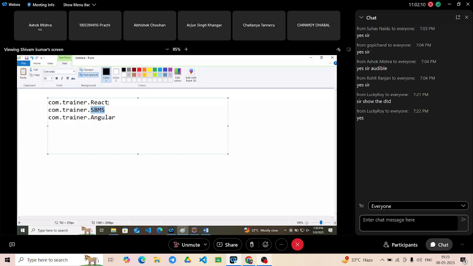Now they have some methods like void teachReact, teachSpringBoot, teachAngular, like that. And this trainer is not only a trainer, it's a developer also. Then com.developer.ml for machine learning, com.developer.apk for Android apps, com.developer.websites to develop websites also. Now there are two different base packages, com.trainer and com.developer.